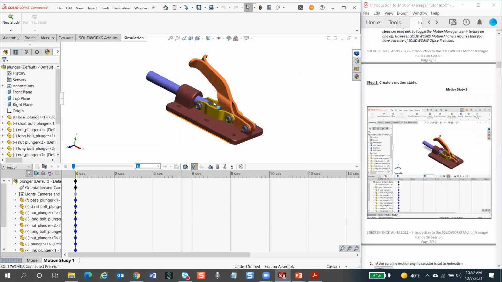Okay, so remember the workflow is you define the start position and the end position, and the motion manager linearly interpolates between the start and end position while respecting the mates in the model. So let's first define the start position. What we want to do is come here to time 0. There I just eyeballed it.